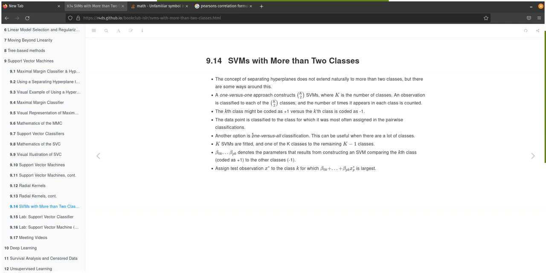And then there's another option where you construct a classifier for every different class in your data set, and it's just, is it this class versus any other class? So that's one versus all, which is another way of doing it. I think they're both about strength, but I forget how this one is calculated.